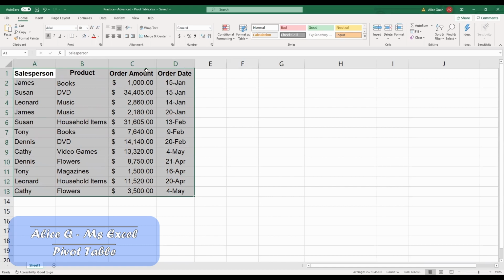For example, we have a set of data with salespersons, products they sold, the order amount, and the order date. We want to simplify the data for reporting. In the report, we would want to be able to filter the sales by order date and products. Upon date and products selected, we want to know the individual sales total amount.